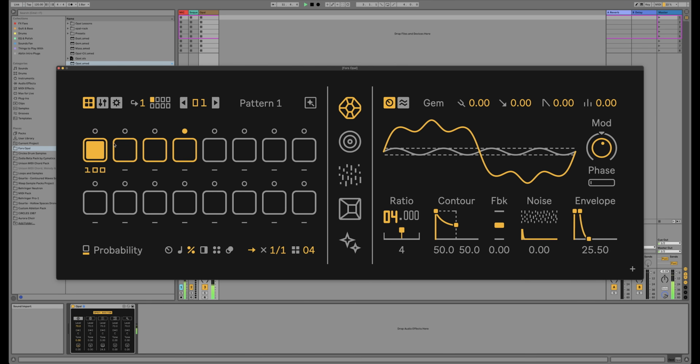So the next tab here is probability. This is just simple probability, whether the note's going to play or not, just calculated every time. We'll just keep it at 100 for now.